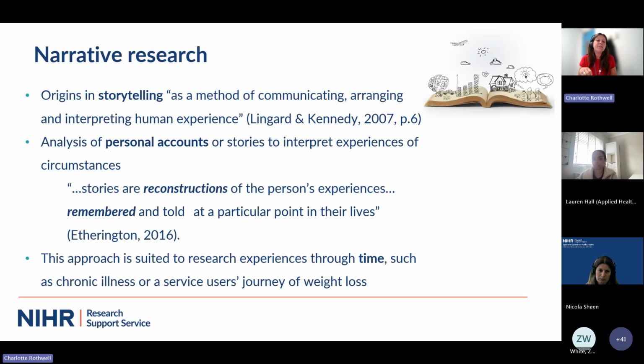So this approach is suited to researching experiences through time, such as maybe a journey of somebody's chronic illness, perhaps service users' journey of weight loss.